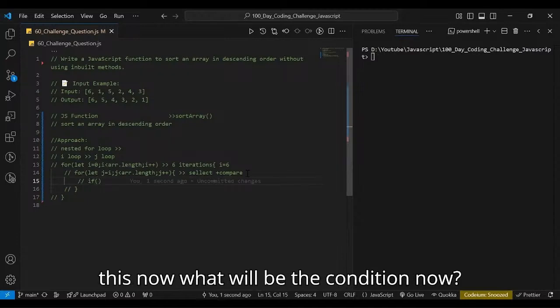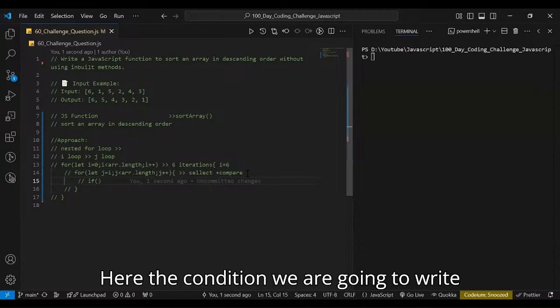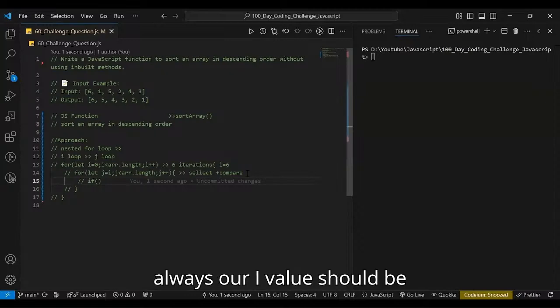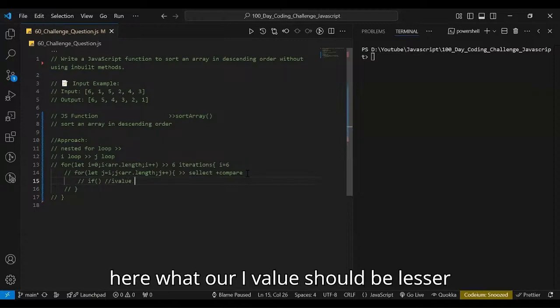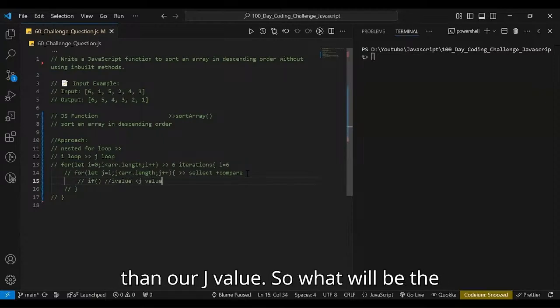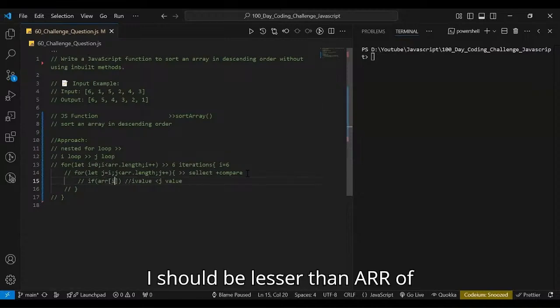And in this, what will the condition be? Here the condition we are going to write: always our I value should be lesser than our J value. So what will be the condition inside it? ARR of I should be lesser than ARR of J.